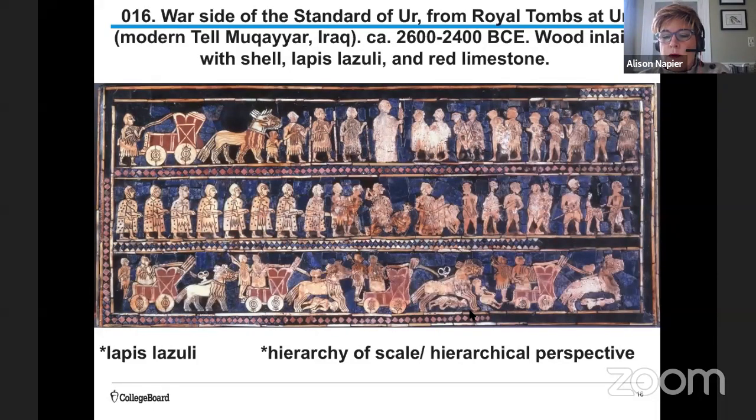We also see the presence of a hierarchy of scale here, or hierarchical perspective, with the ruler or the king shown largest in the center and towards the top. So again, this use of a larger scale for him indicates his power and authority, and he's the guy who's in charge.